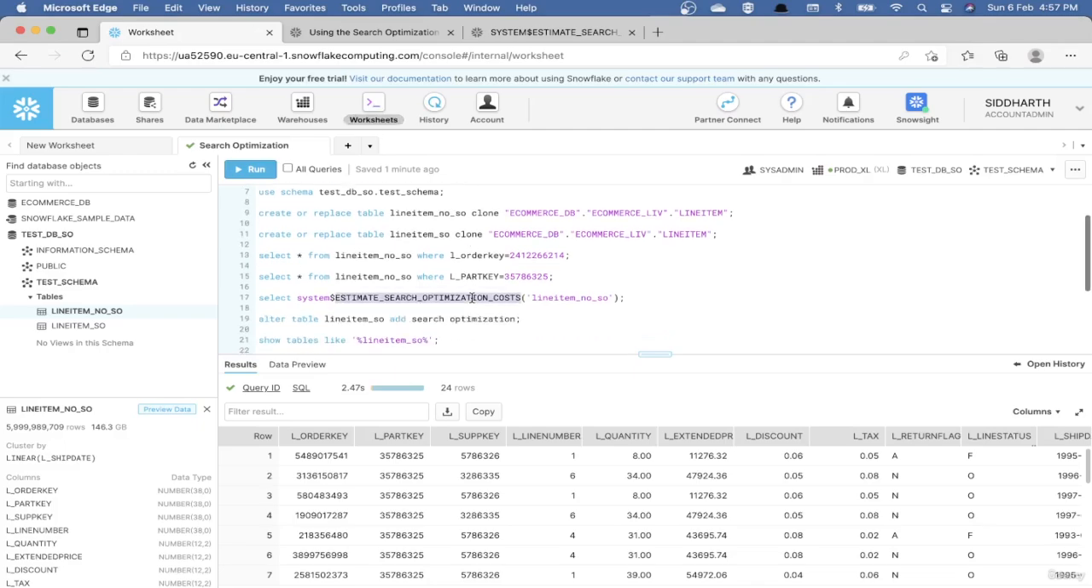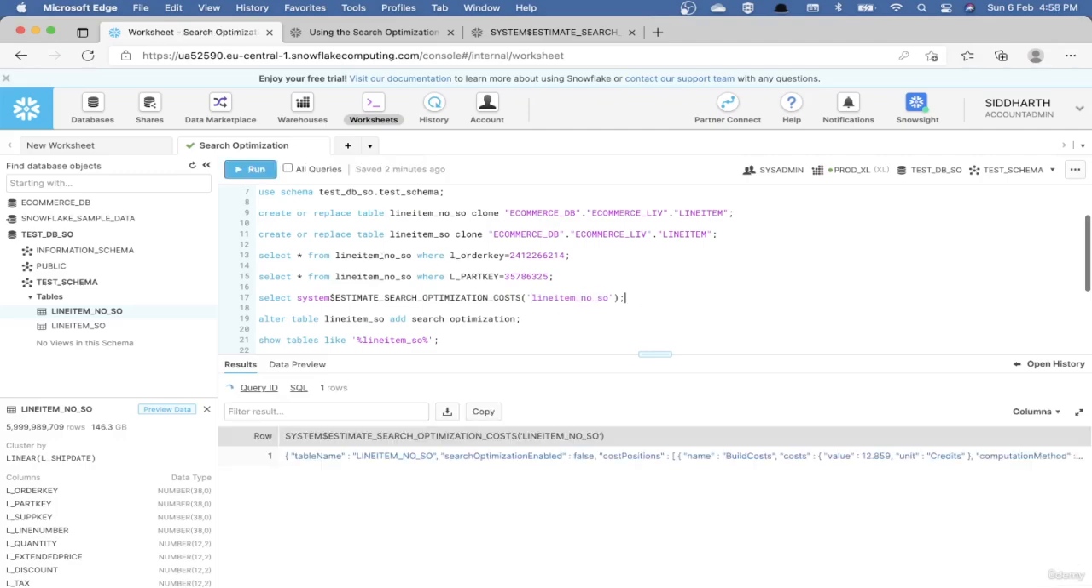But before you actually enable the search optimization feature, which is just one line of SQL, you have to have an estimate of how much it is going to cost you. So you have a function called estimate underscore search underscore optimization underscore cost, which takes one parameter. This parameter is the name of the table that you wish to enable search optimization for. Okay, if you give it a table name in which you already have search optimization enabled, it's going to give you an error. So I've given it the name line item underscore no SO because that's the table which does not have search optimization enabled. Let's execute this.